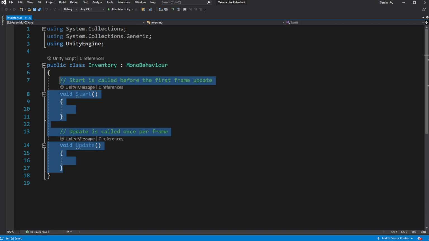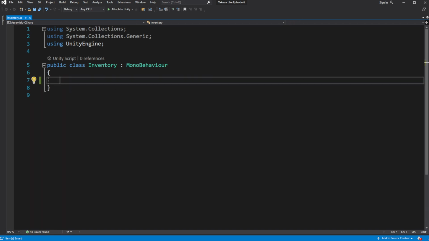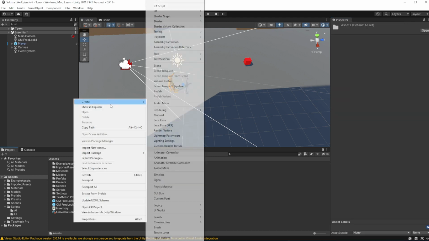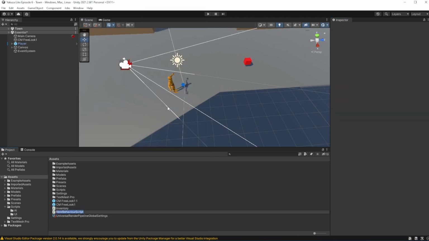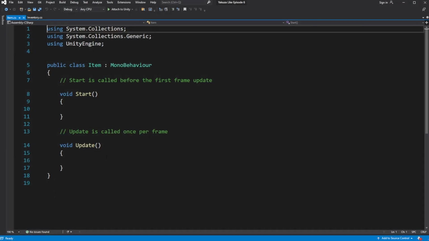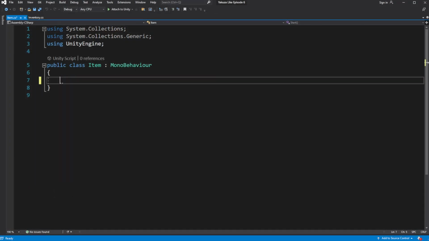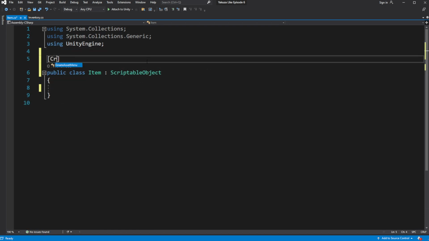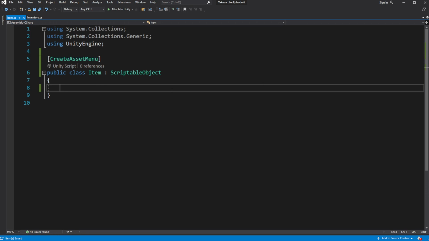Open this newly created script. This script will be responsible for managing the player inventory. Create a new scriptable object called item. This scriptable object will describe the items in your game. Add create asset menu so we will be able to create the item instances in the editor. Let's add two fields, name and icon.